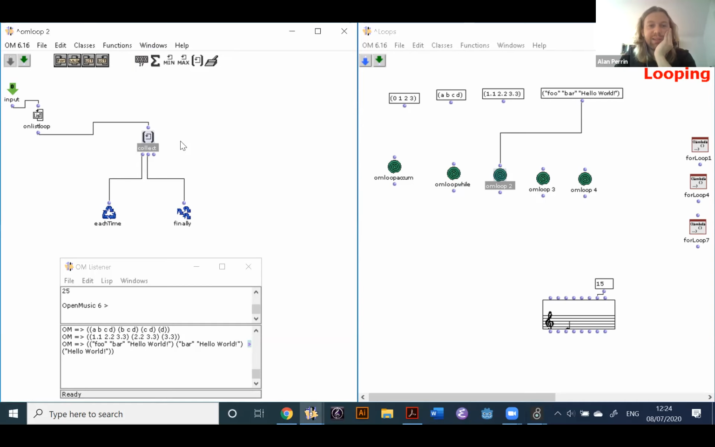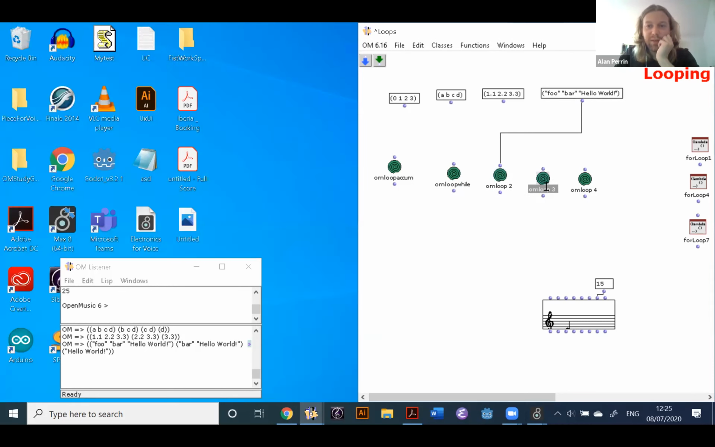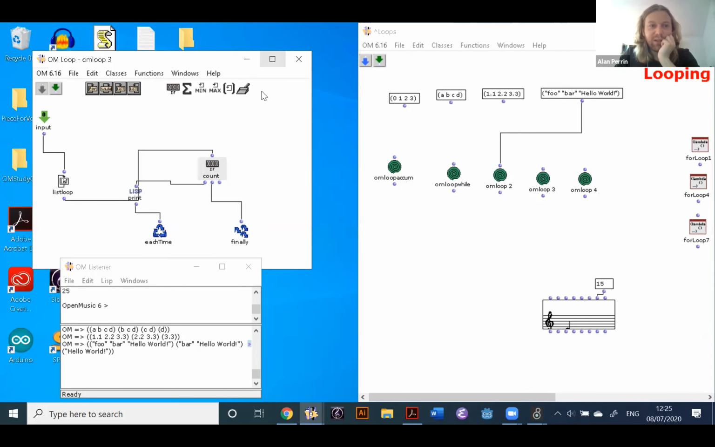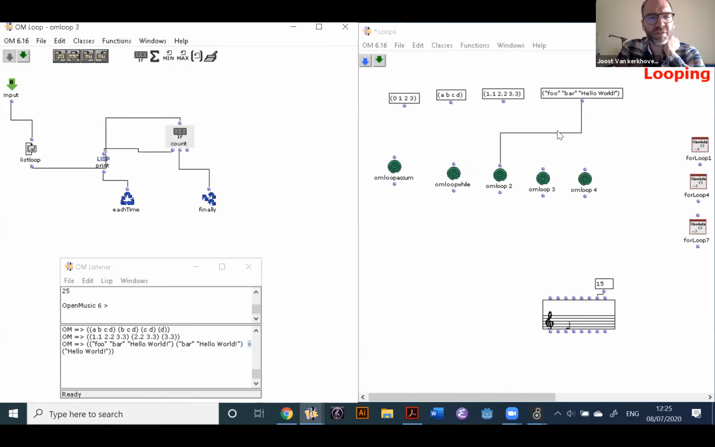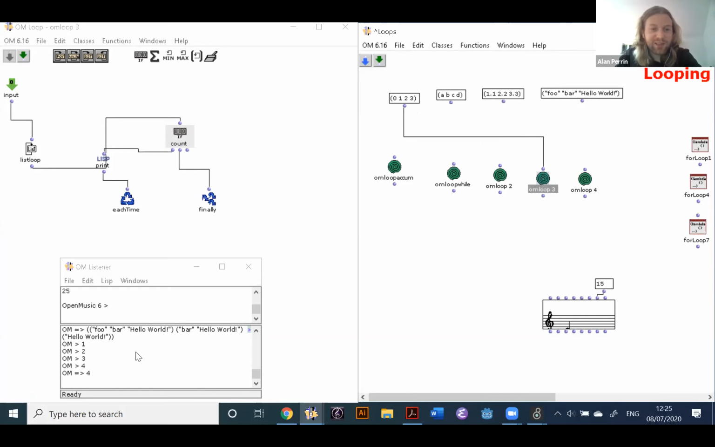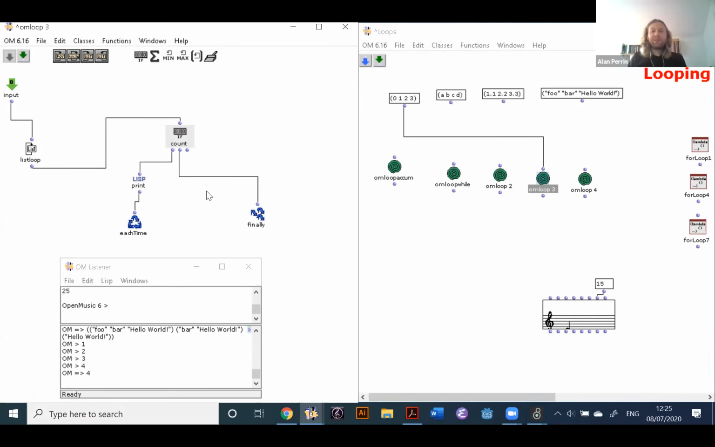Here we can see the collect obviously just collects them all. The count loop I thought was quite interesting. This one I haven't used before. It'll just count up the elements in a list. Here I've used a little print function to show what's happening, because especially when I started, you just learn that this one goes into each time, this one goes into finally, and you don't really know what happens in between.